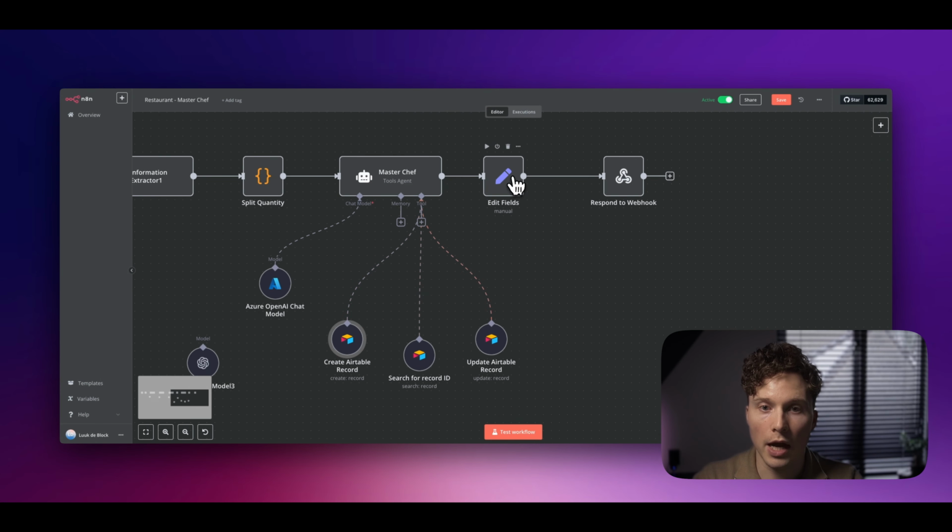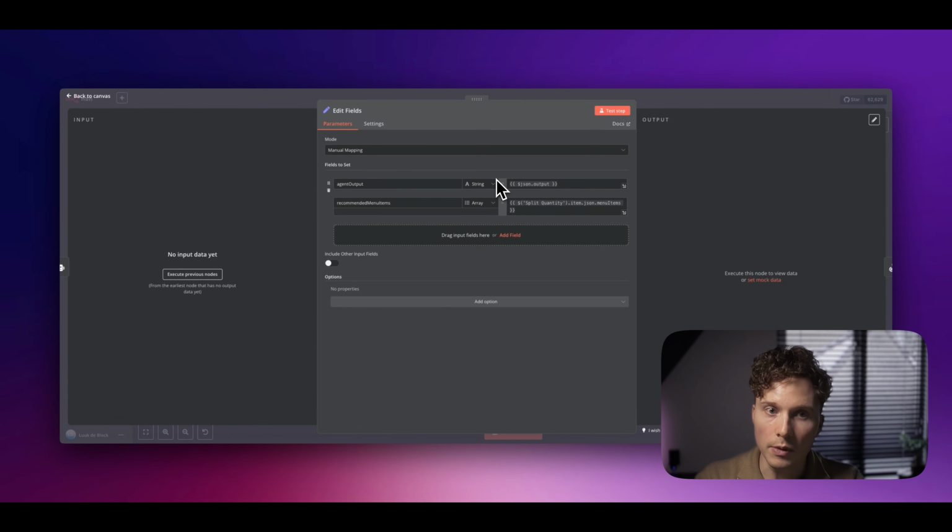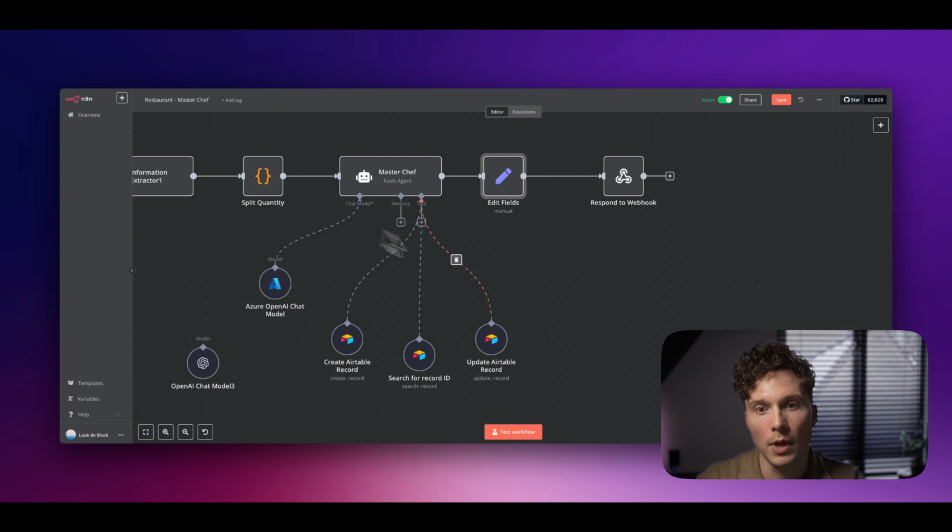After this, I noticed that I needed one output. So for one output, I added the agent output. That's the text like, oh, I ordered this, or I put this on the menu, and so forth, and the recommended menu items in case somebody asks, what are your dairy-free options? They are combined in one variable, and we have the webhook response back to Voiceflow.